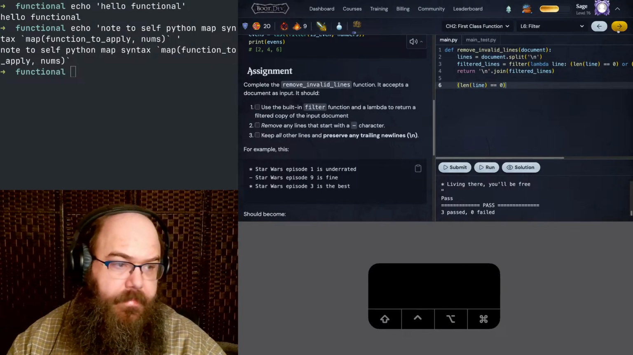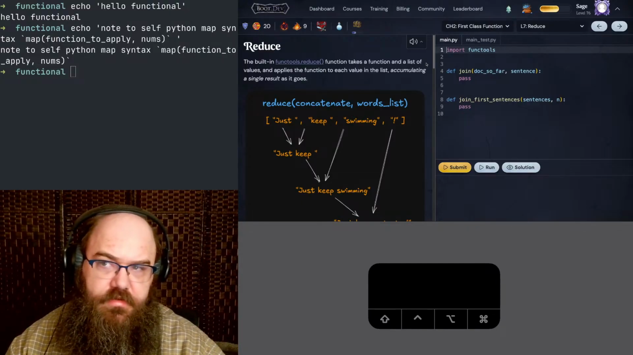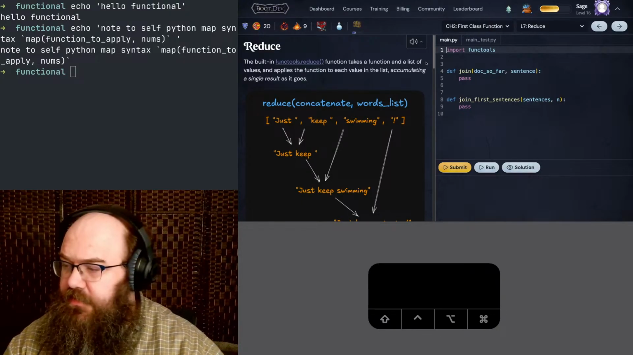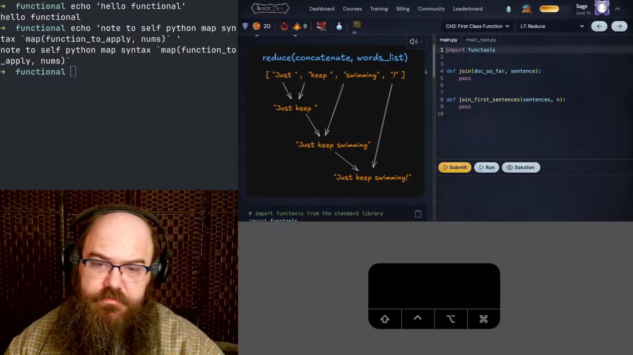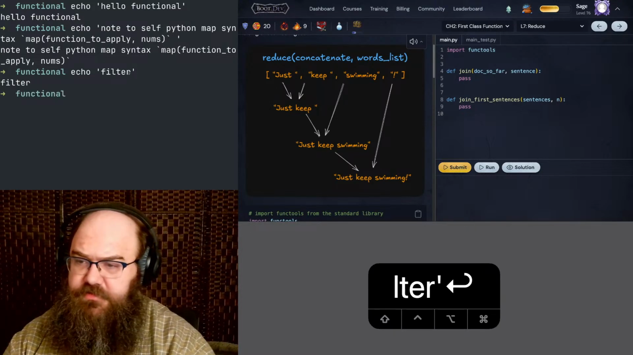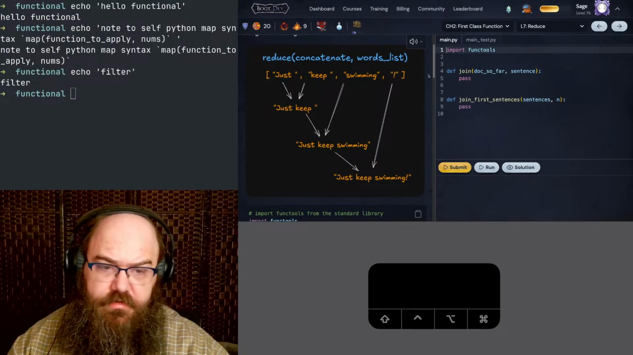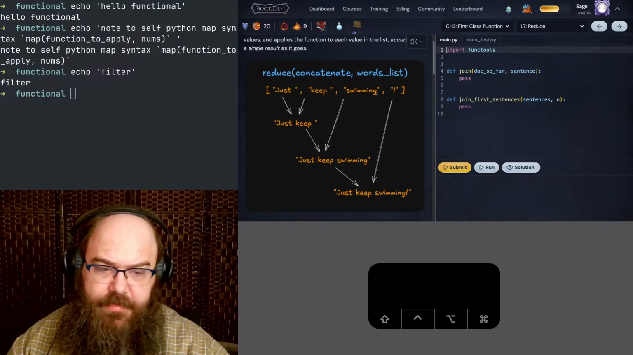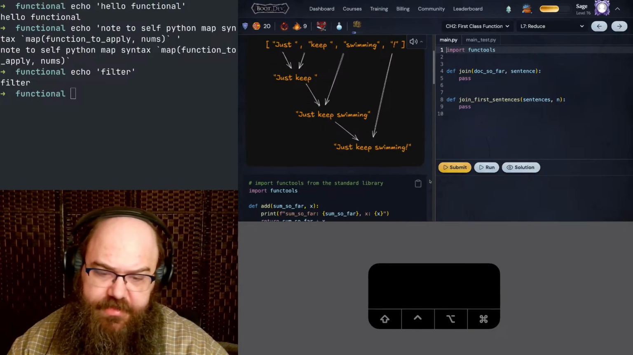First class function, reduce. The built-in functools.reduce function takes a function, it's like a running sum, for example, I think, and a list of values, and applies the function to each value in the list, accumulating a single result as it goes. Before that we did filter. I'll just echo filter. Reduce of concatenate words list. Just keep swimming, exclamation point. Yay.